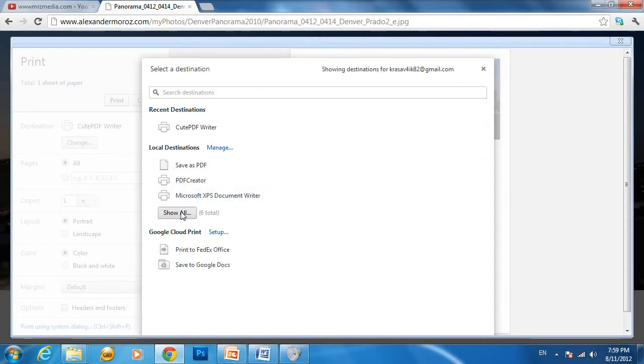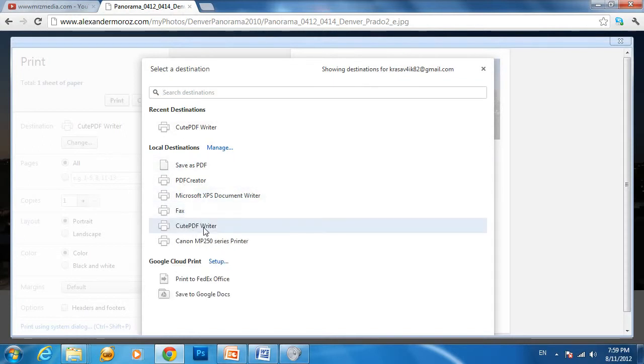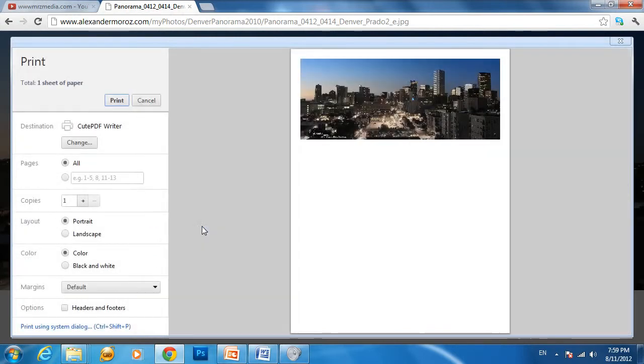What you need to do is show all and select the CutePDF Writer. Click on it, and select this as the printer. So now it's selected. Then you will have to play with some default options, depending on the printing features of your third-party software.